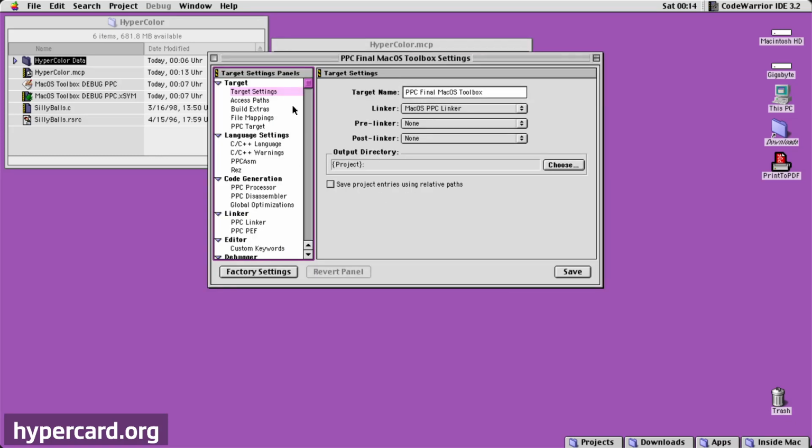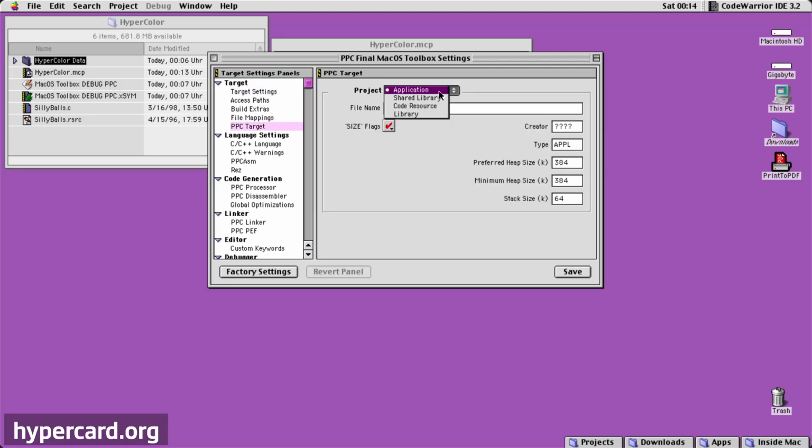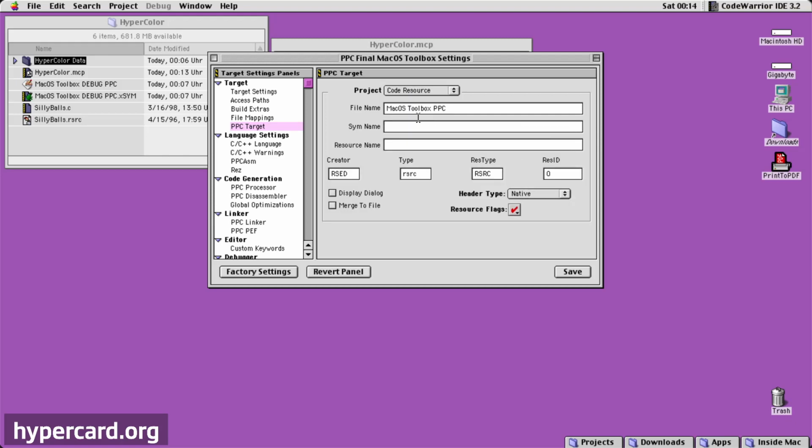But anyway, we still want to have the target. So let's do everything here again. HyperColor, both for the output file name and for the externals name. Oh, right, we forgot to set the creator. I'm just setting this to a HyperCard stack. Usually, I don't think it changes it, but just to be safe.